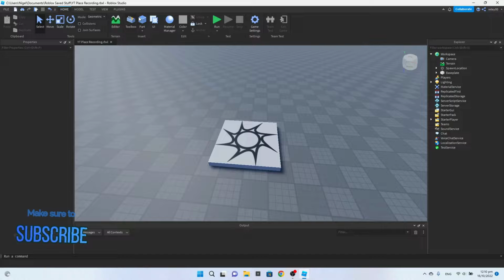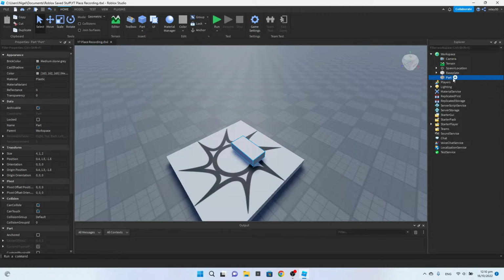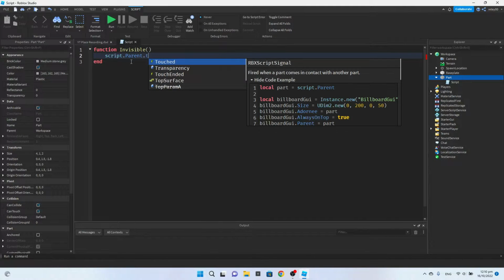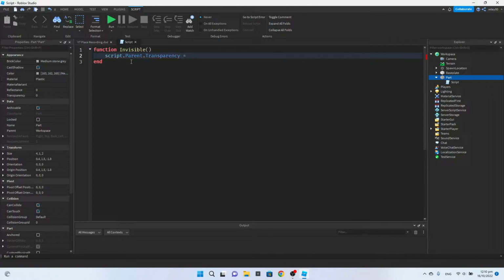So first, add in a part and add in a script to the part. Basically, functions can store code inside them, so you don't have to write it out again. For example, invisible, which would make the part invisible, just for a demonstration. So we can change its transparency property and we can make it invisible.